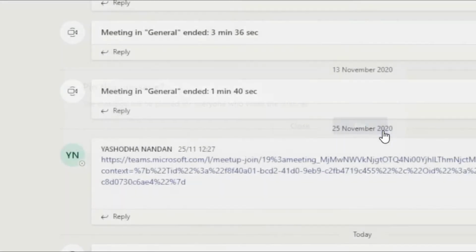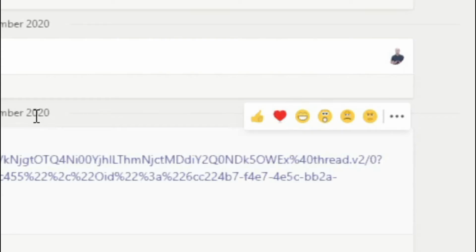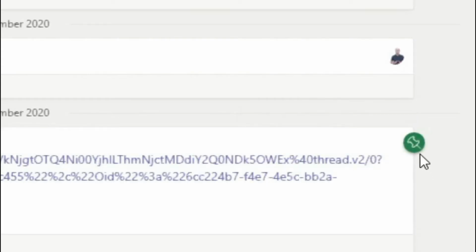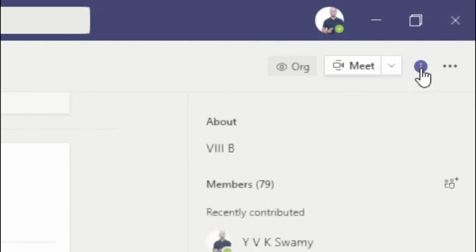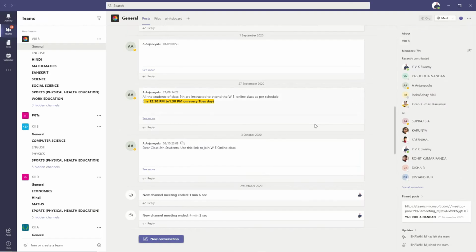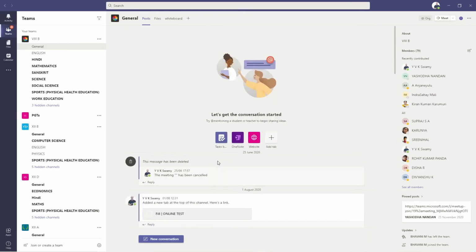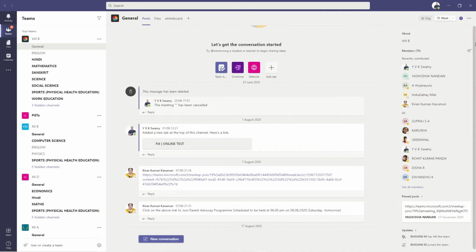That means once you select pin, this message will become an important, highlighted message, and everybody in that channel will see this information under the channel information settings. So here you can see show channel info. Once you select show channel info, this information will be shown for everybody in that channel.